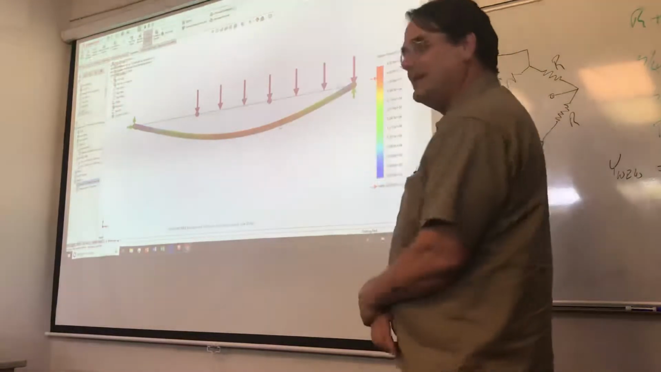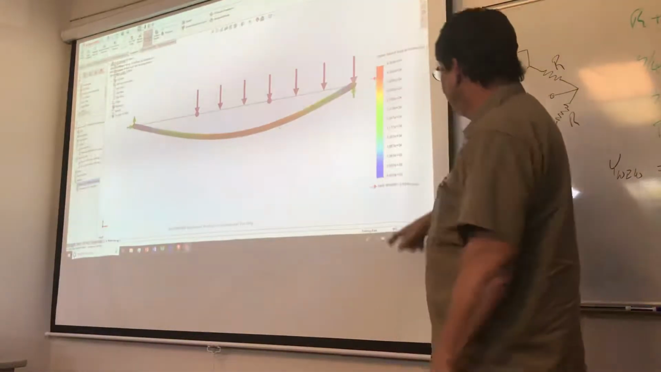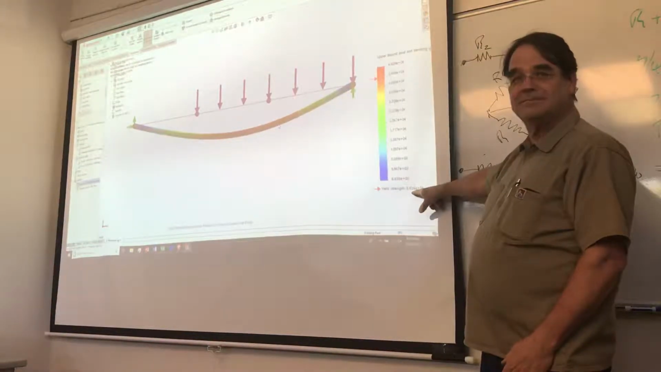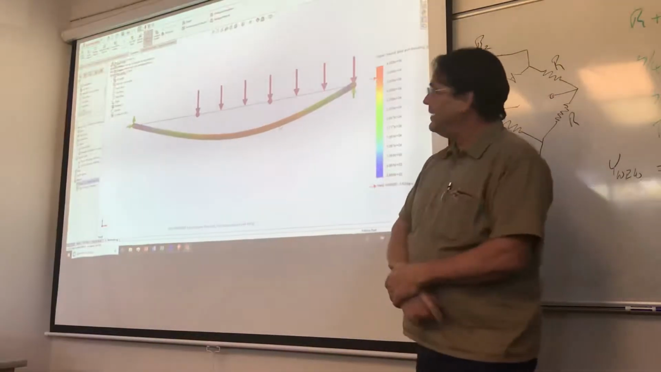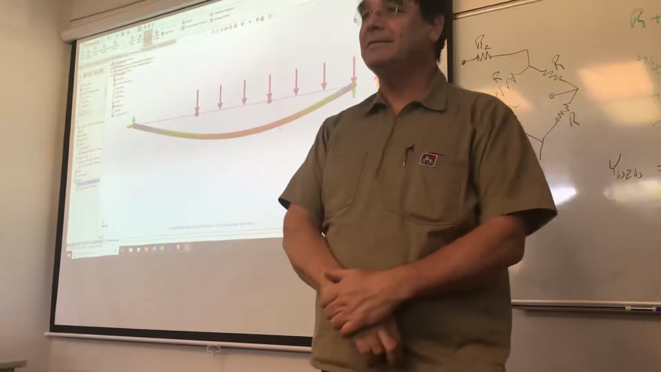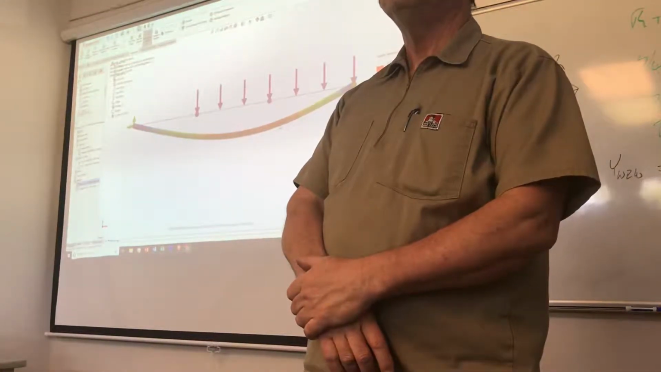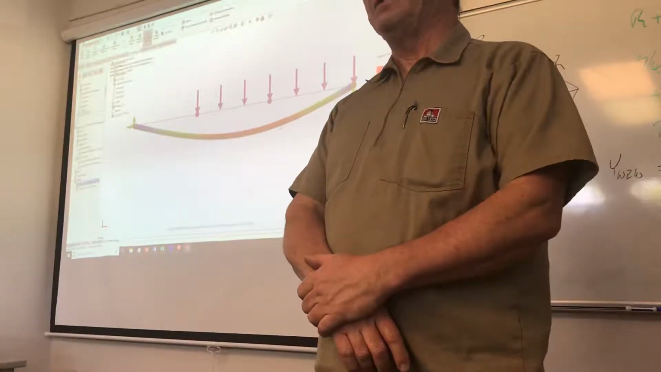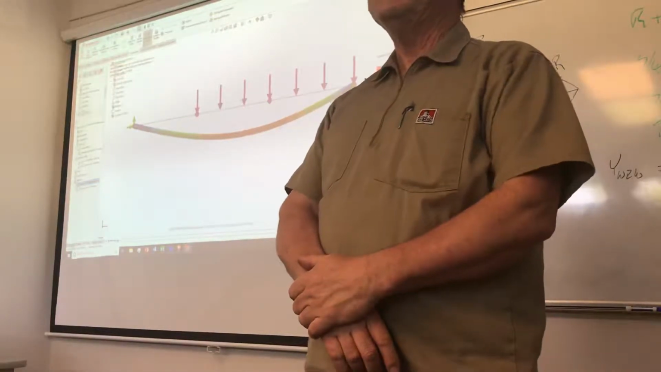What material was it? A36. Yield strength of, yeah. Right, so it tells you on the bar graph that it exceeds yield strength. Do we believe it? I don't know. It's a computer, we don't believe it, right? Actually, this particular case, we do.